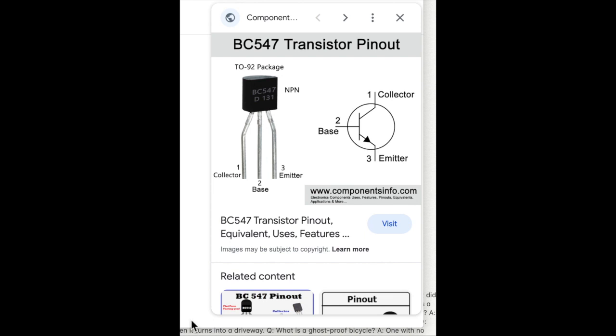So here I did a Google search for BC547 transistor pinout, and here it shows a picture of the transistor, and it says this is collector is 1, base, emitter. So that's the order. If this is the flat side facing you and the circular side away from you, the pin on the left is the collector, base, emitter, CBE. So let's remember that, so that we can arrange them according to the circuit diagram.